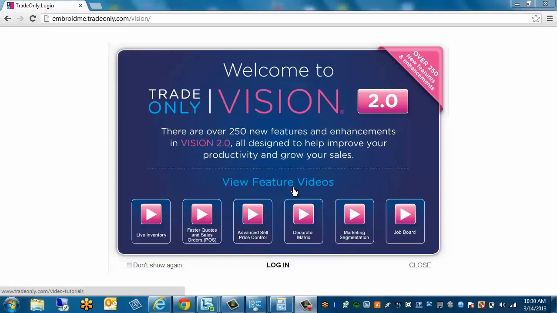Today we're going to be covering Eme Trade Only's Vision system, and we're going to be looking at CRM, which is Customer Relationship Management. So we're going to go ahead and log in to the Vision system.